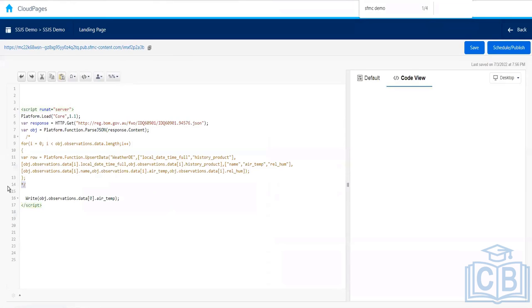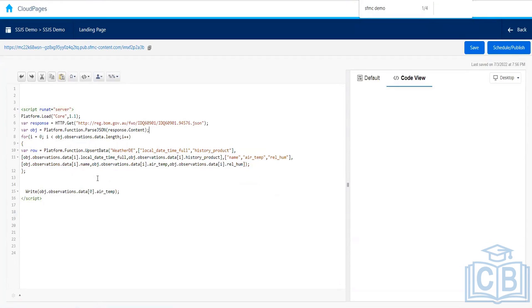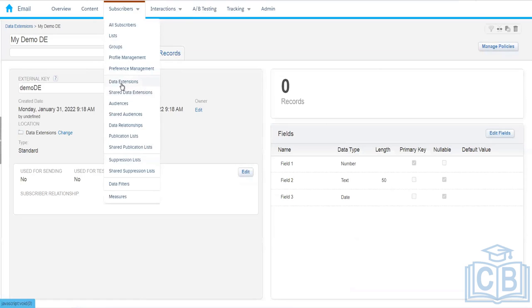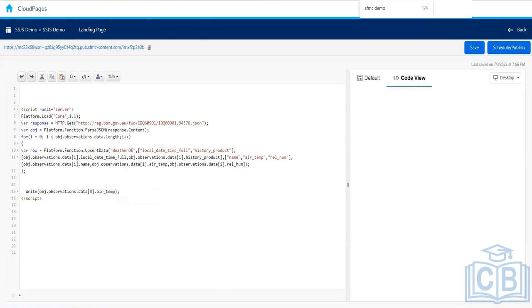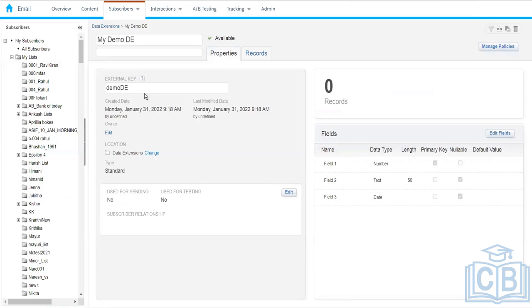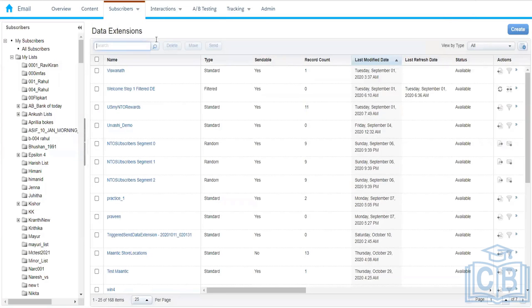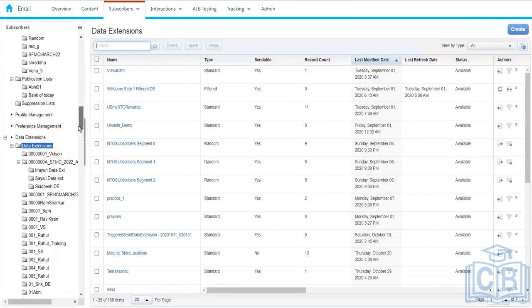Let me come to the conclusion of what we are doing. We will understand this more. What we are doing is working with data extensions. We have a function called Platform.Function.UpsertData. It is going to go to the data extension and find whether the record is present or not, and if it is present, it will update the record, otherwise it will insert it. I've already created this extension called weather.